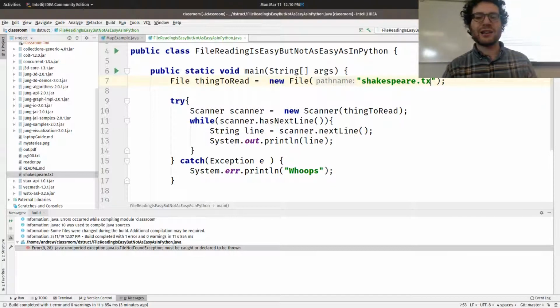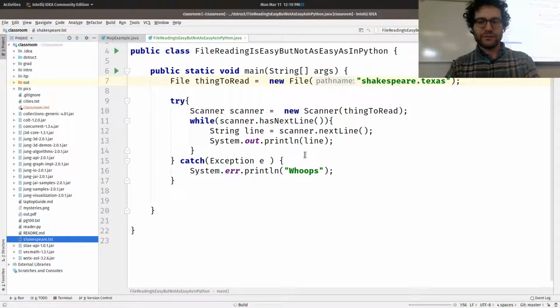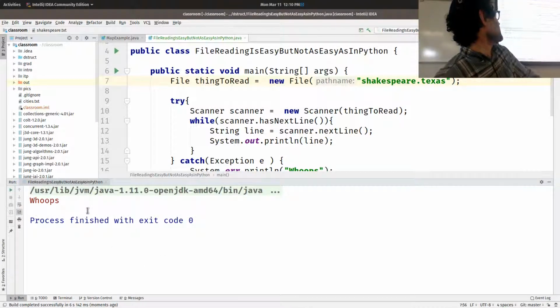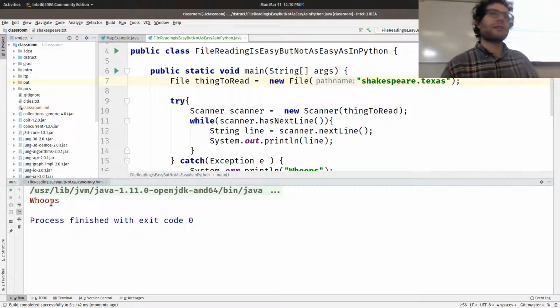So for instance, had I done Shakespeare.texas instead of Shakespeare.txt, it will compile it, and then it'll parse it, and then it'll give me whoops in red, like it would for an error. Generally, you want your error messages to be way more descriptive. So let's go ahead and do Shakespeare.txt.